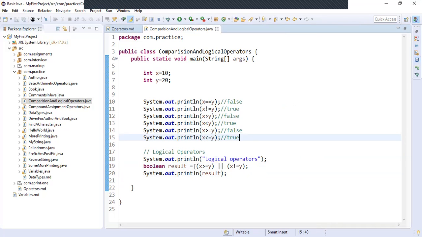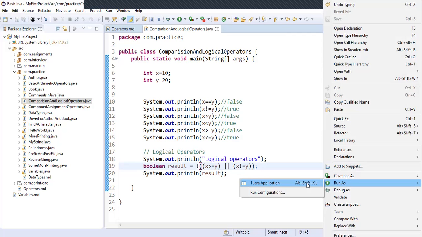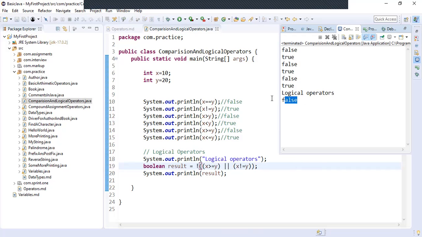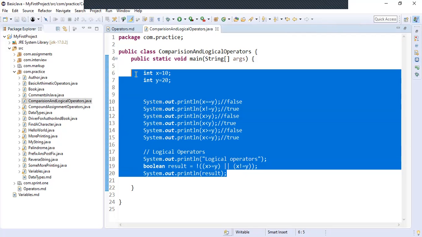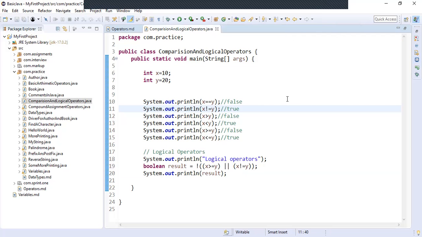Now I just want to make this true as false. What I will have to do is just put a not on the complete result. See, now this will start returning false. So you should try and experiment with other values on these operators. These are very important because they are going to be used in if conditions, if else, everywhere.